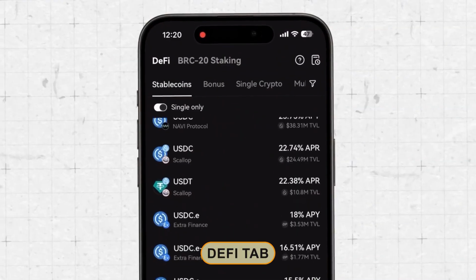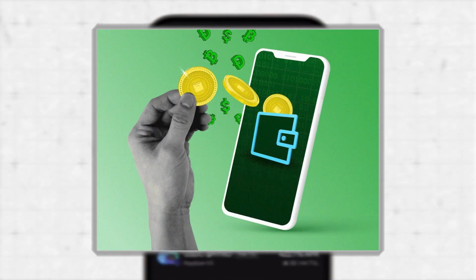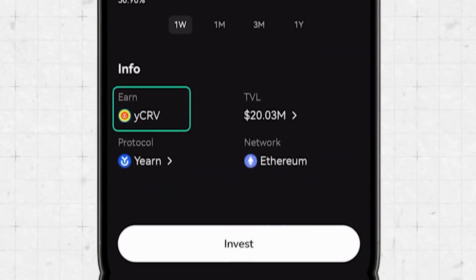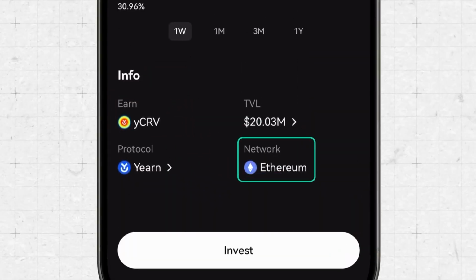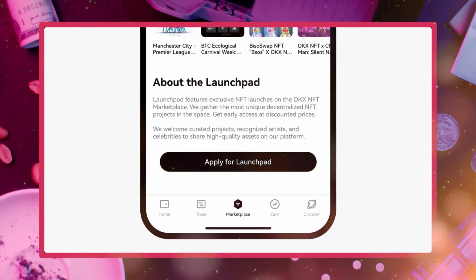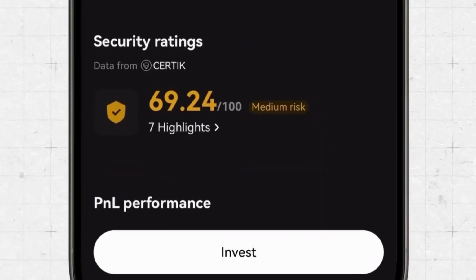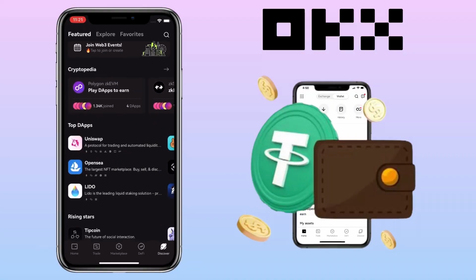DeFi tab. You can browse numerous yield farming chances for stablecoins, single crypto or multiple crypto, and vaults in the DeFi tab. When you find a pool that appeals to you, click on it to learn more information about it, such as how much you'll make, what network the protocol is on, security ratings, and other details.